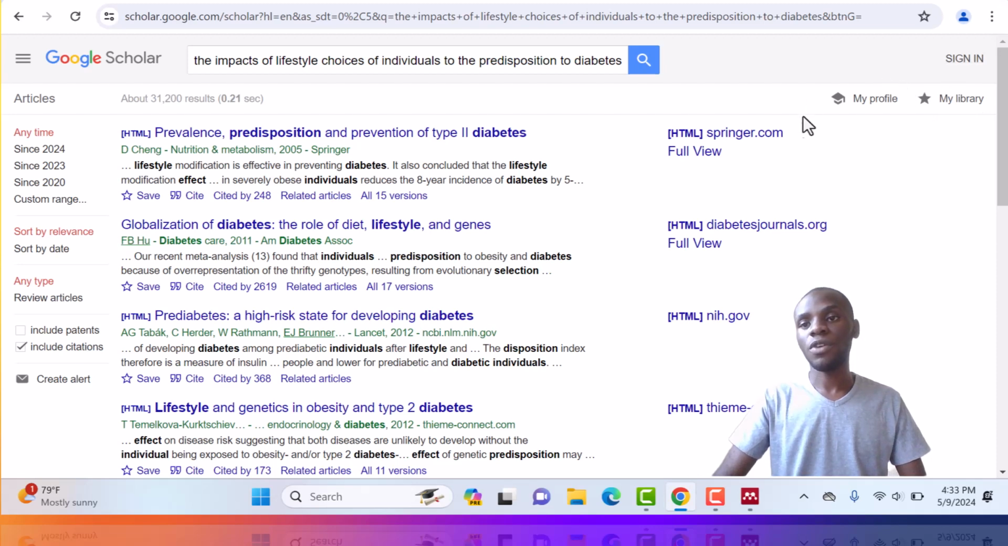If you're interested in finding these articles later by saving them into your library, you can create a profile by signing up and signing in using your Google account. But that's not a necessary step. You can also use these articles without signing in.